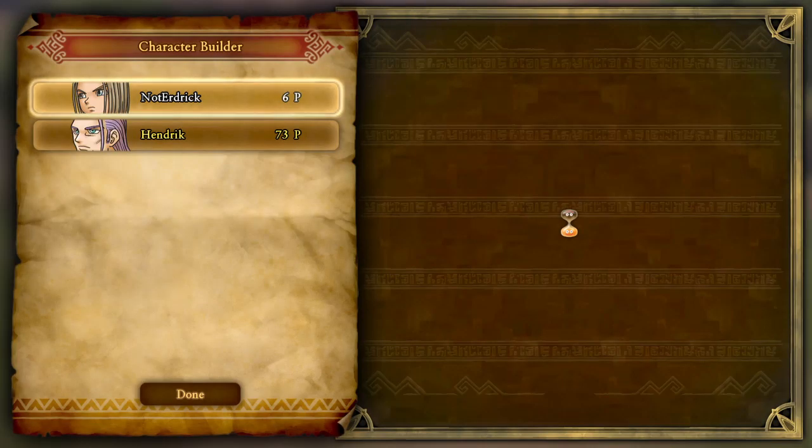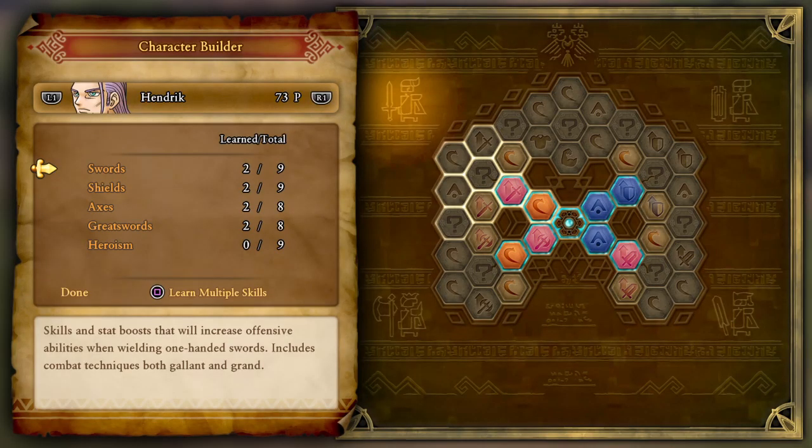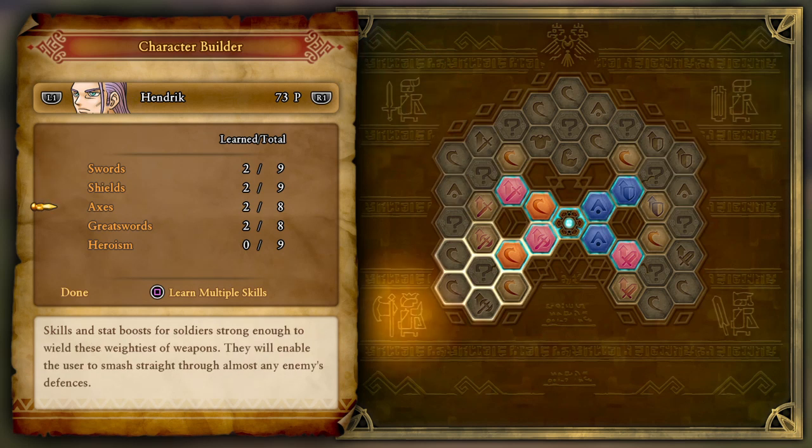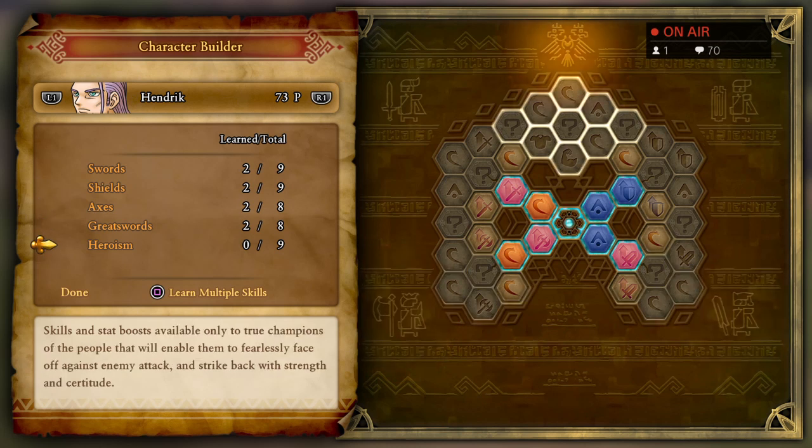Character builder. What do I have for... Jesus, 73 points. Swords, shields, axes? And heroism. Okay.